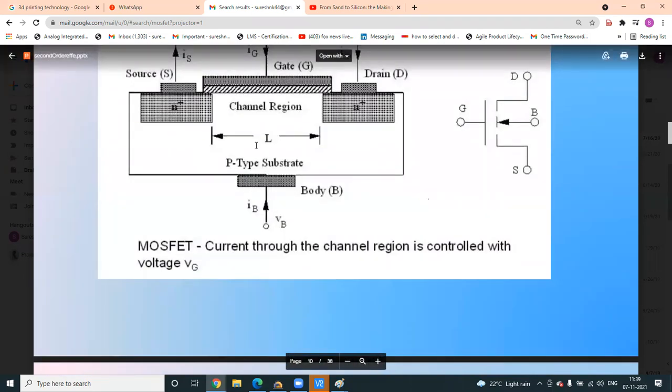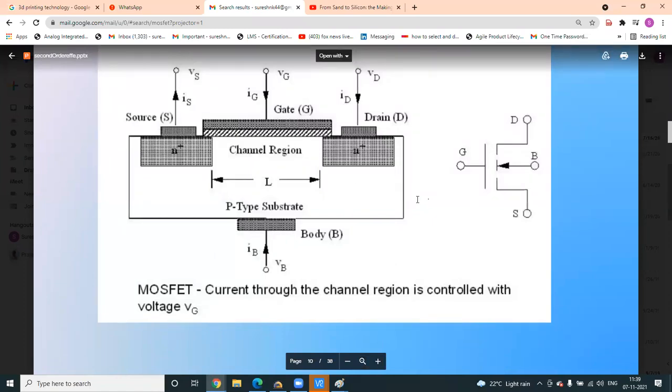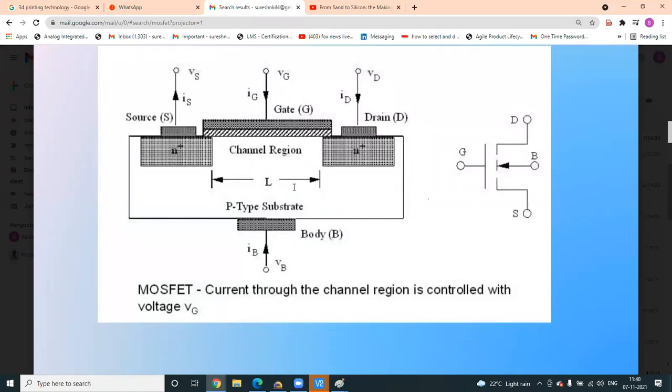This is the channel region. So you have to deal with channel length and width. Some devices have different lengths and widths.